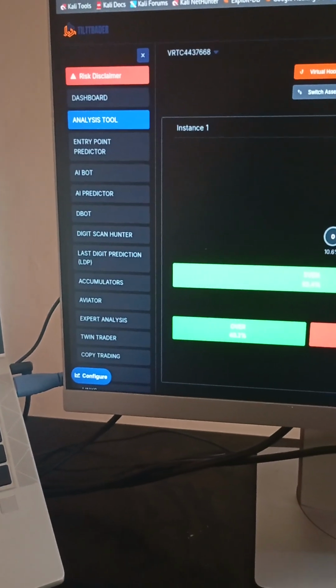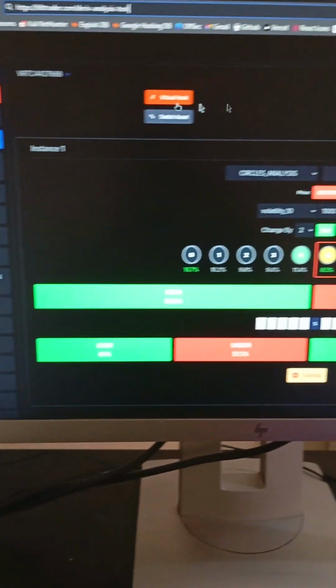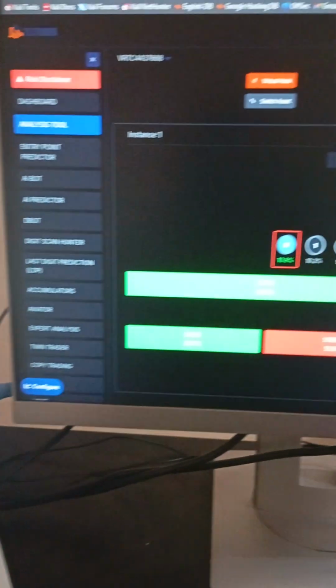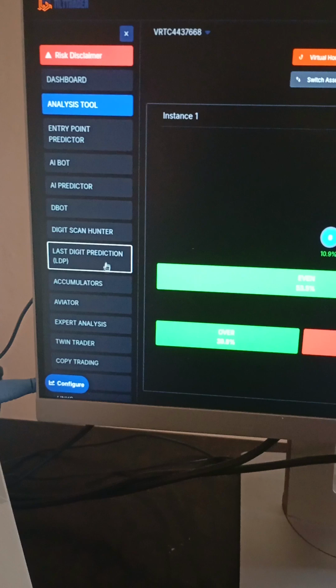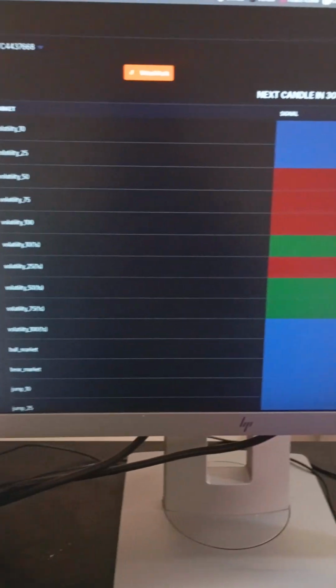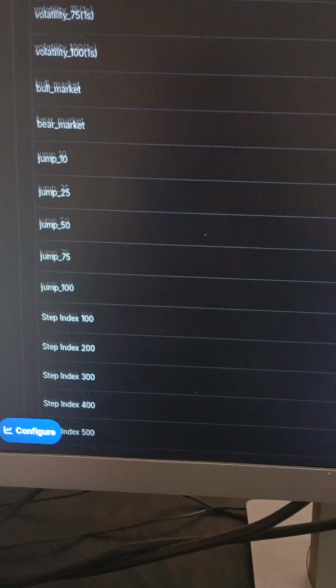So once we're on Tilttrader.com, that's the one which is the analysis tool and some automation tools, and then we have Tilttrader.site right there. Just come to the menu and scroll to where we have expert analysis. Just click on it. After it has loaded, let me just resize it. As you can see, I have all volatilities here.